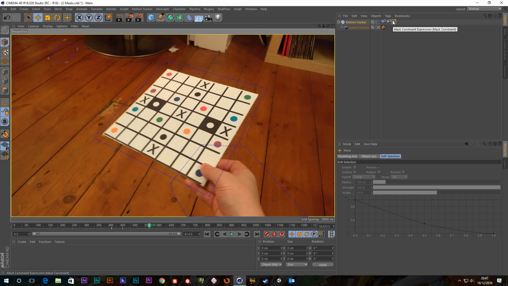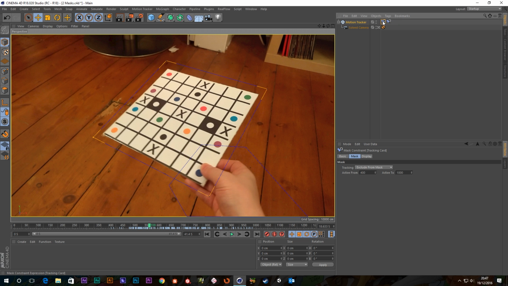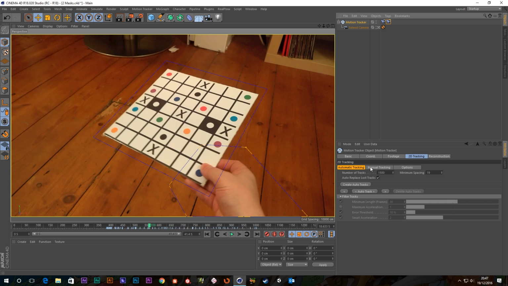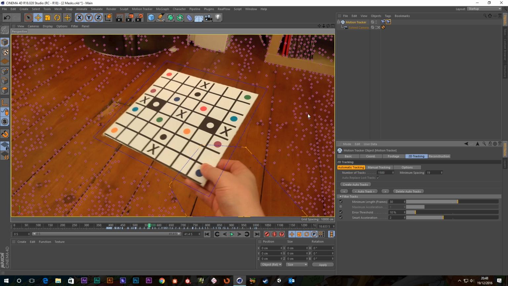I'm going to get rid of the last mask I created. If you click on the mask tab, you can see that it's set to exclude from mask for both of these. So if I go to the motion tracker and then go to the 2D tracking, automatic tracking, and then say create a load of auto tracks, you can see they're created everywhere apart from where the hand is and where my tracking plate that I made is.